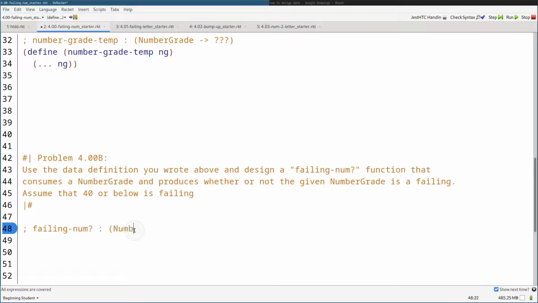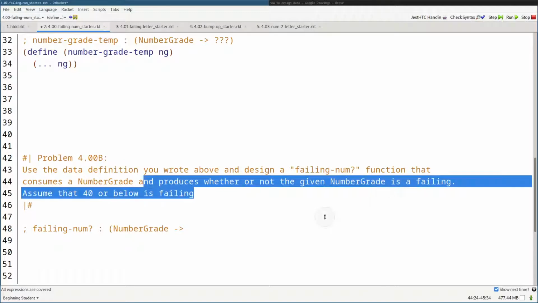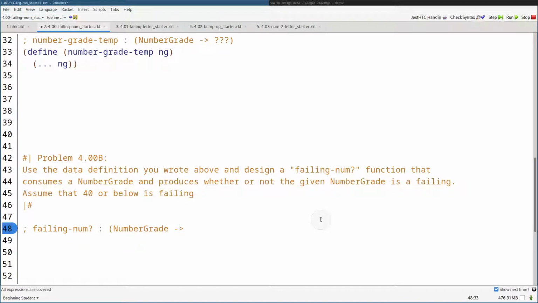So NumberGrade, and produces... whoops, my brain kind of just collapsed there. And produces whether or not the given NumberGrade is failing. All right, so whether or not, that sounds like a Boolean because there's only 2 possible values, right? You either pass or fail. So it's going to produce a Boolean. All right, there we go. So that's the signature next to the purpose. So produces true if 40 or below.